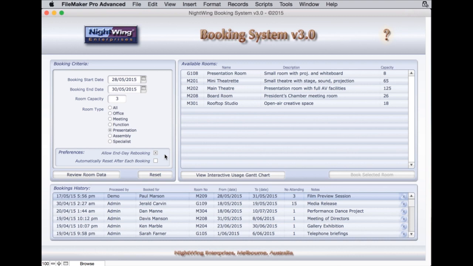Think of the example of a hotel room where someone checks out and someone else checks in on the same day. With the Allow End Day Rebooking preference disabled, the system will not allow a new booking to commence until the day following the conclusion of a preceding booking.